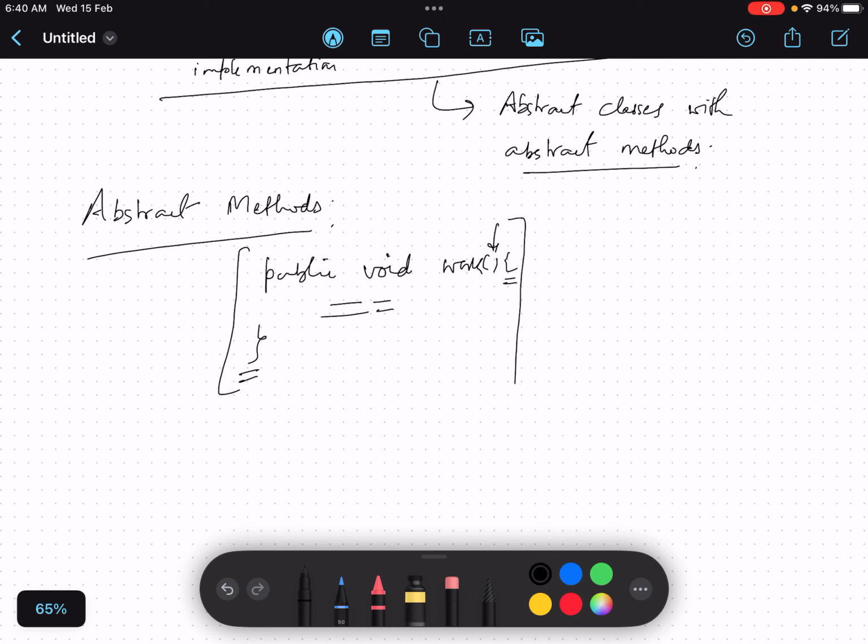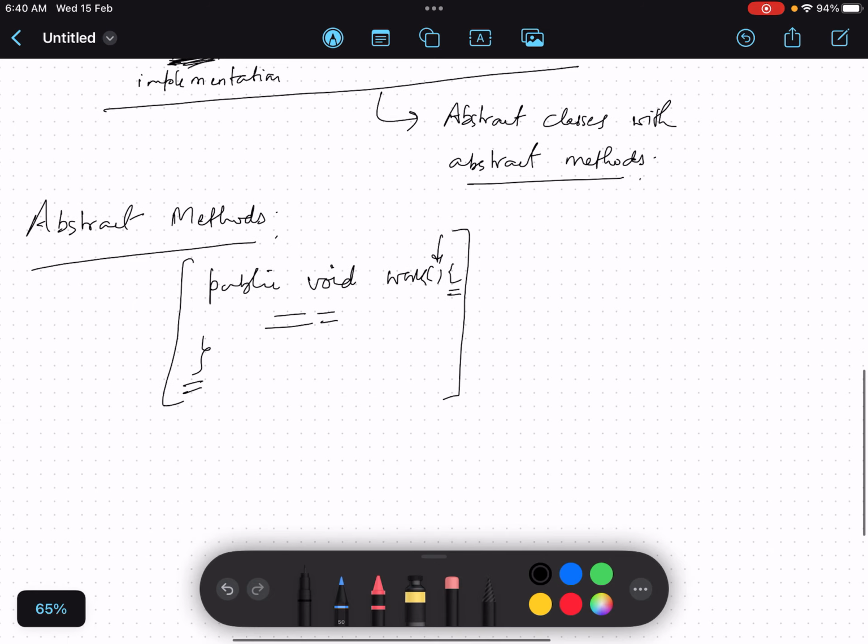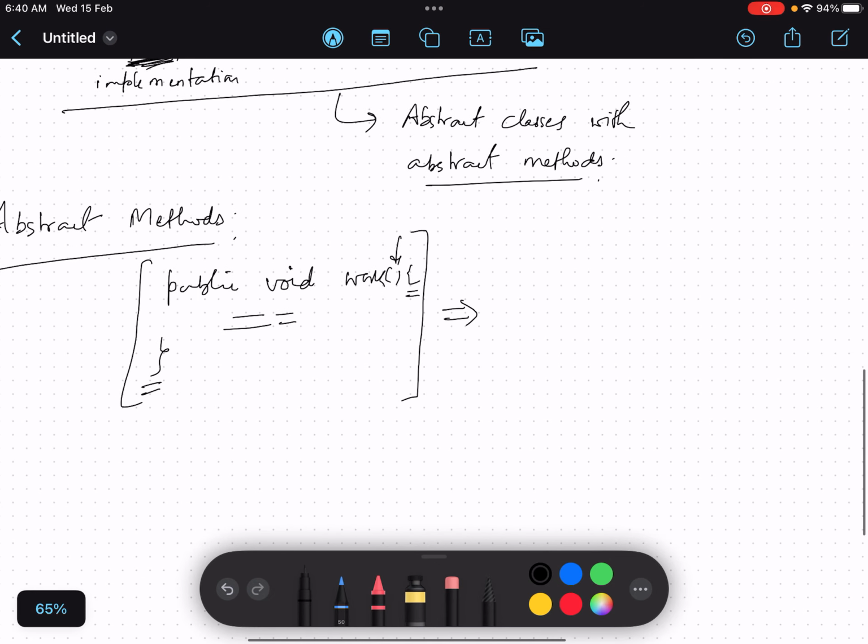Abstract methods are those methods that don't have any body. So if we have to convert the same method to an abstract method, we would write something like this: the access modifier, abstract keyword, return type, name of the method, parentheses, and then instead of curly braces we put a semicolon, just like we declare a variable. So there are two things. One is the abstract keyword in the method definition, and second thing is we remove the curly braces because this method does not have any body, and we put the semicolon directly.